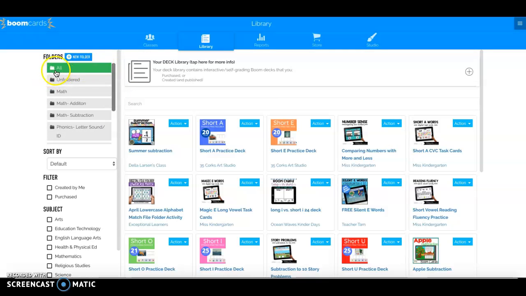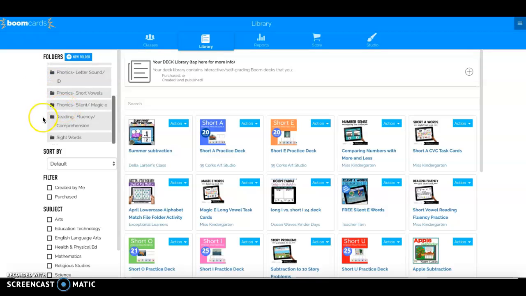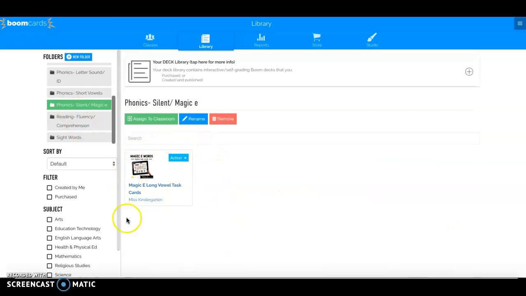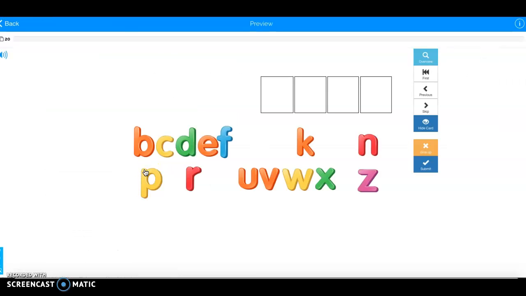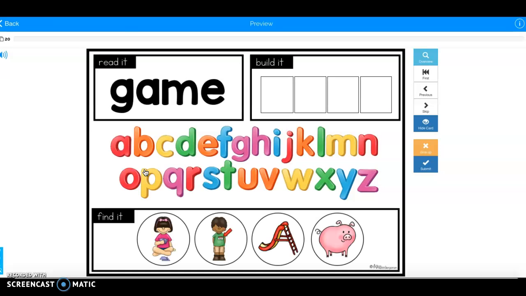I'm on the All folder right now, and then you can kind of filter them into different folders you make. So my students are working on Silent E this week. Here's a Magic E deck, and then if you want to preview a deck, you would just click to it. And this is basically what the students are going to see. So they're going to have to read the Magic E word. So here would be game, build the Magic E word, and it's all interactive. It can be done on a screen or a tablet.